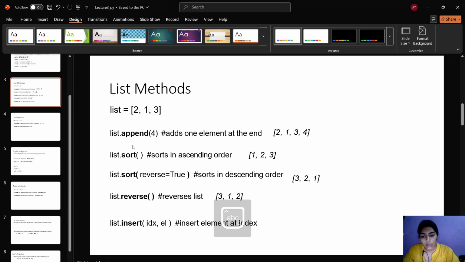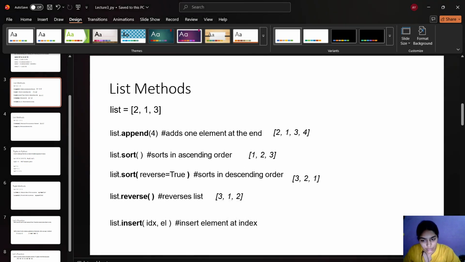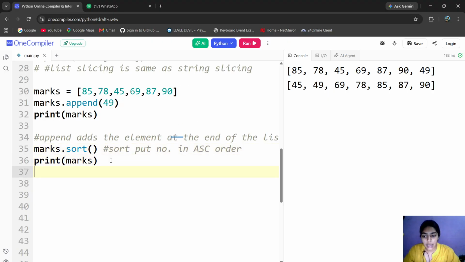Okay, now let's come to this: list dot sort with reverse equal to true. What does it basically do? If we want to put the numbers in ascending order, we have the sort function, but if we want to put the numbers in descending order, what will we do? So we have this.